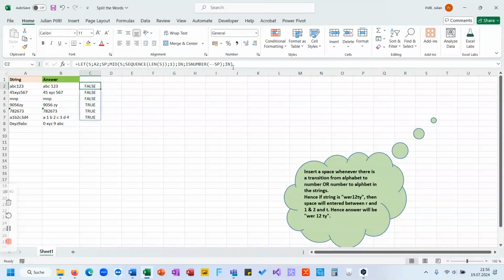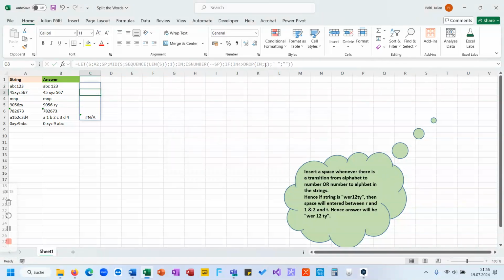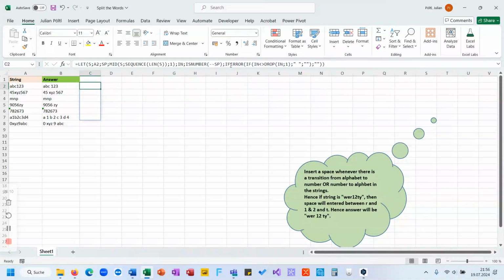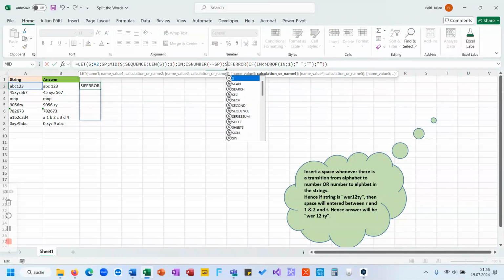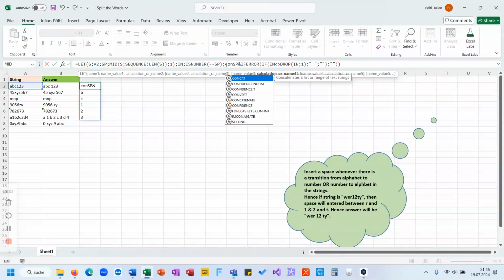And now if the argument isn't DROP first, then, so we will have an error for the last one. If error, no space, and then we will do sp and concat it.